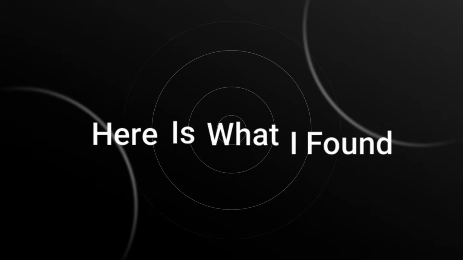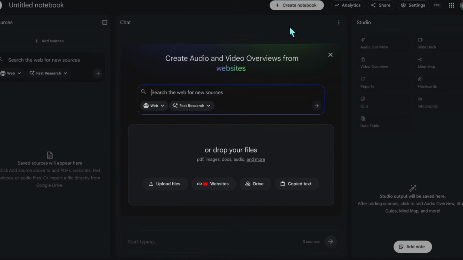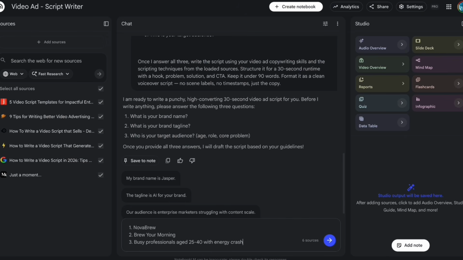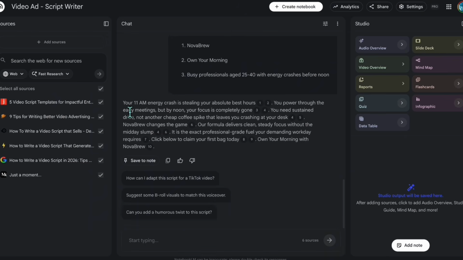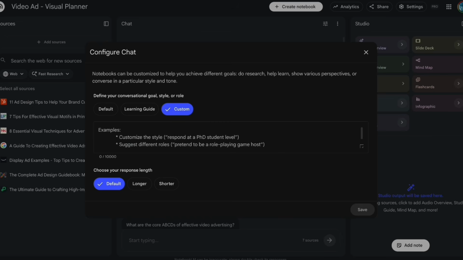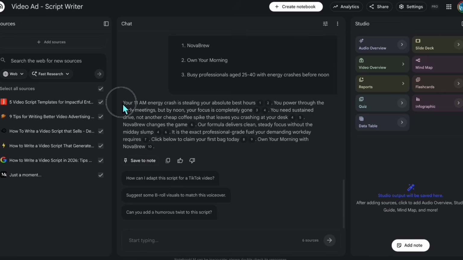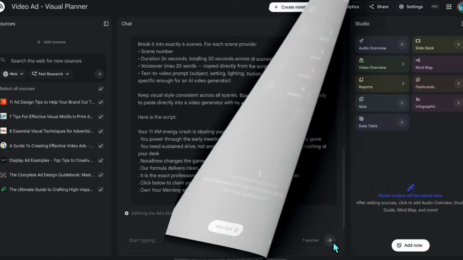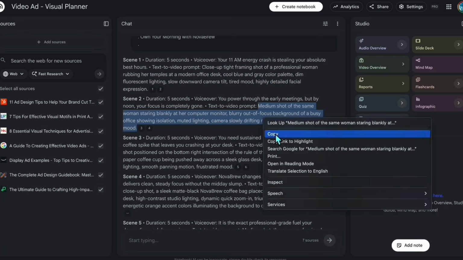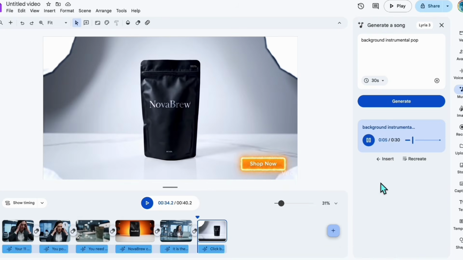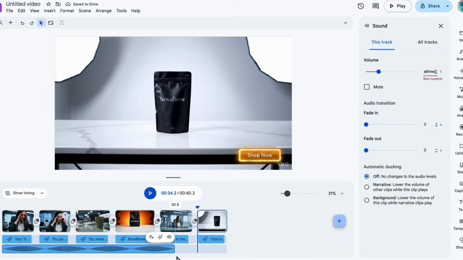Here's what I found. NotebookLM becomes your copywriter. You load it with real ad scripting sources, give it your brand inputs, and it writes a complete 30-second script built around your product, not a template. A second NotebookLM project turns that script into a scene-by-scene visual plan. Then a tool from Google produces the finished video. Visuals, voiceover, music. All free.